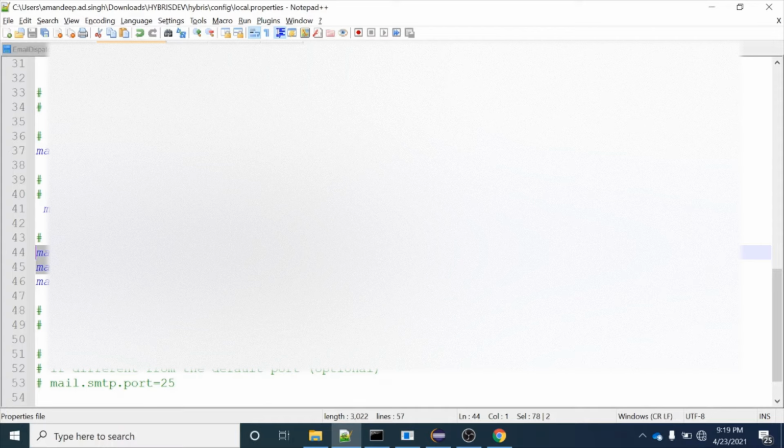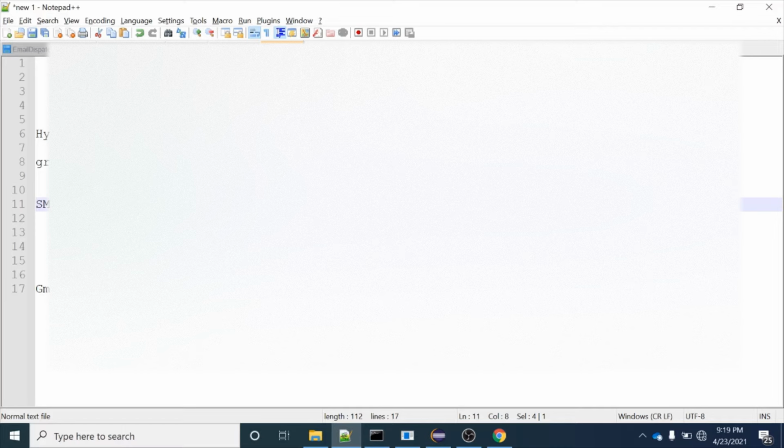I gave the credentials of one of my Gmail accounts, and through those credentials I just logged in. I just made a connection with the SMTP of Gmail. Right now, Hybris has a Groovy script which I will be running. I will be running this Groovy script on Hybris, and now I have configured this SMTP with Hybris.